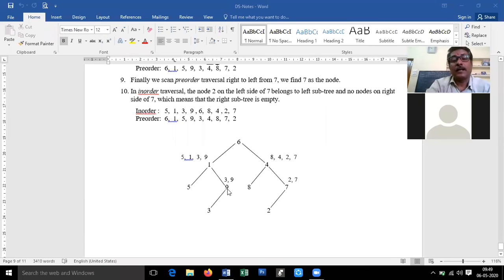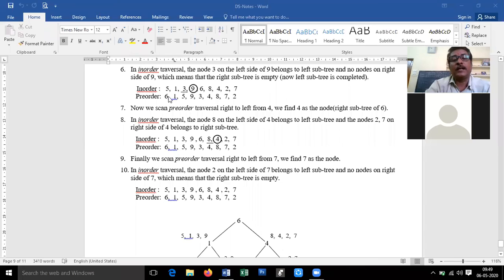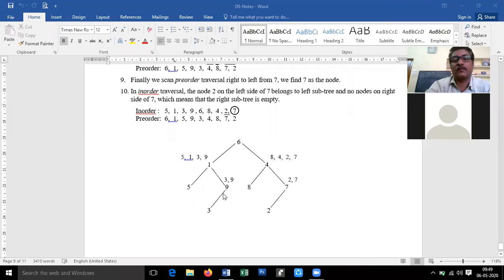Then we are left with 2 elements, 3 and 9. Again I need to continue from this pre-order. 9 and 3 are there. I need to scan from left to right. The first element which I find is 9. So 9 is a root, which means I have to mention it in-order. Then I find 3 as the left subtree, which means the left subtree is successfully constructed. Then we need to construct the right subtree.